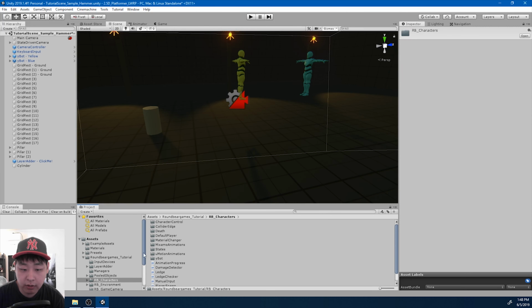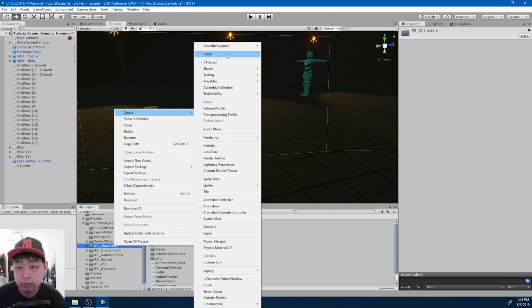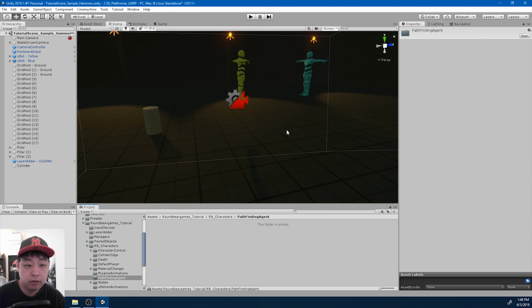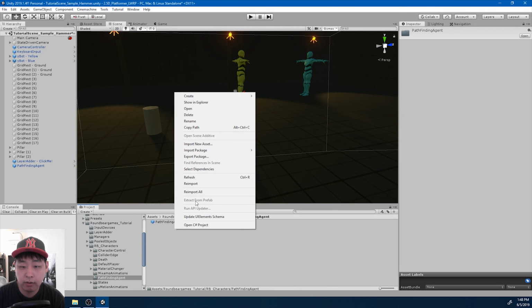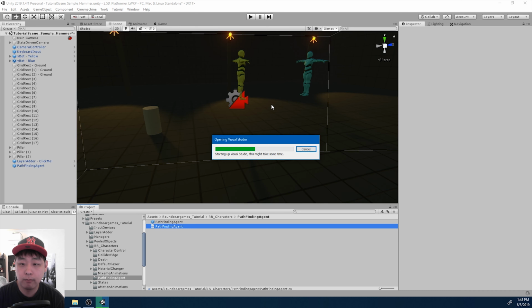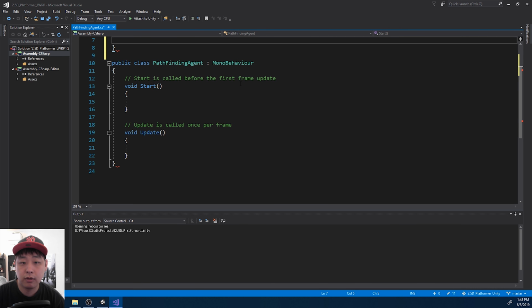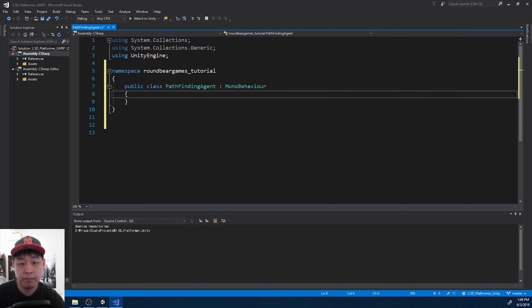First, let me go into my characters folder and create a new folder. I'm going to call it Pathfinding Agent. I'm going to rename the object Pathfinding Agent, turn it into a prefab, and I'm going to create a C# script here. Call it Pathfinding Agent. Go in there. And I'm going to do all the usual stuff. Namespace, Roundbeargames. Put this in there. Get rid of start and update.